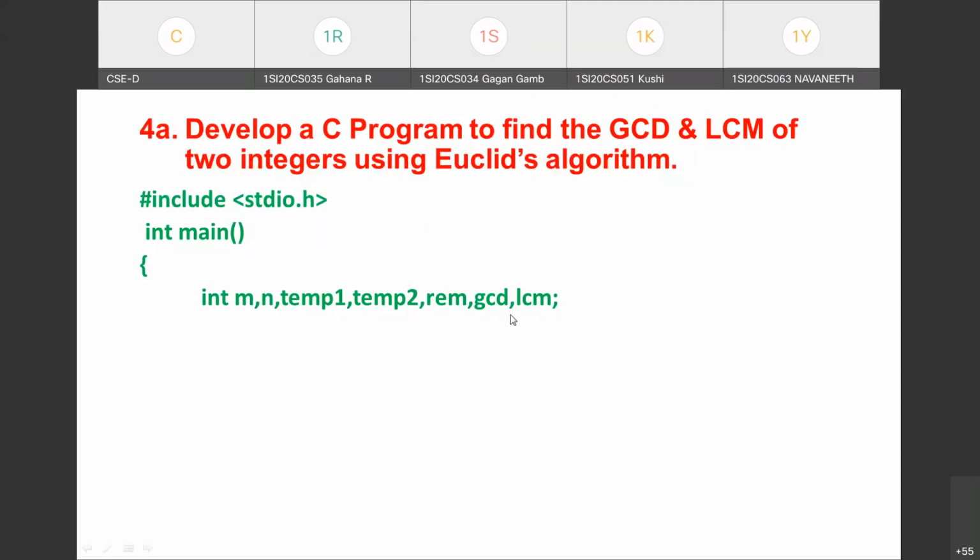Then it is optional to have a separate variable to hold the GCD and LCM results. Just to improve readability, we have taken two more variables, one to hold the GCD and another to hold the LCM. Without these two variables also, we can perform the GCD and LCM operations; directly you can print the result. Just to improve readability, we have taken additional variables GCD and LCM, which hold the final values computed.